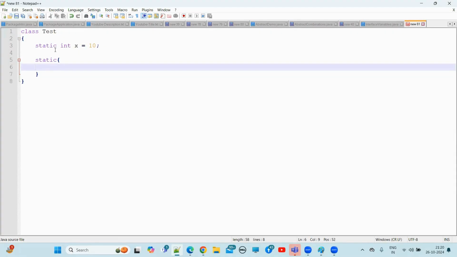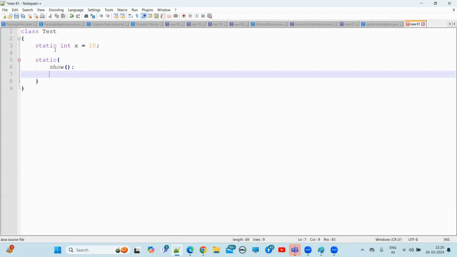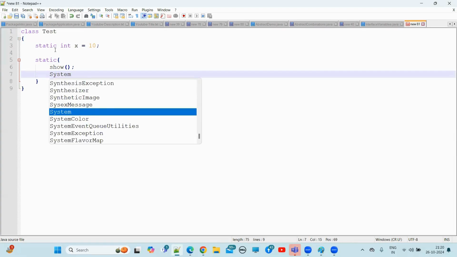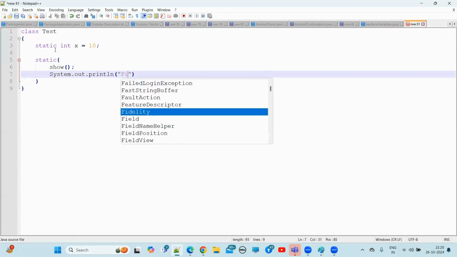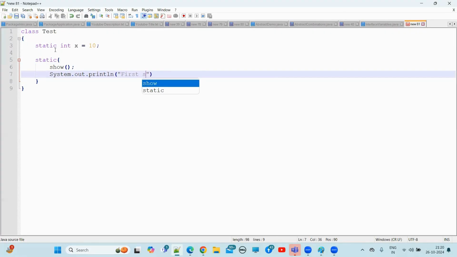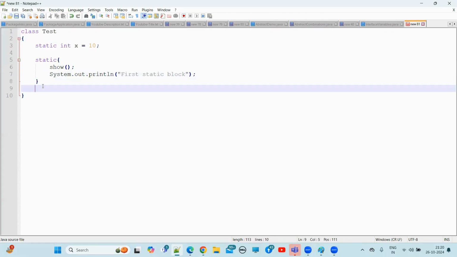So here, let me call some show method. And here I'm writing system.out.println, first static block. First static block. Very important, guys. Please watch carefully. You guys have to tell the output now.